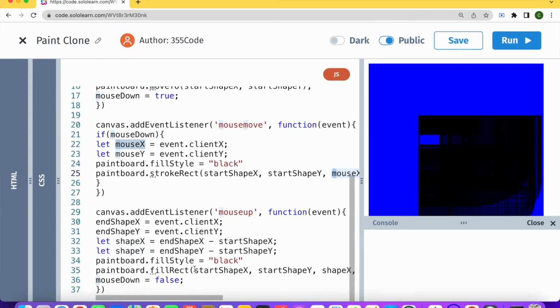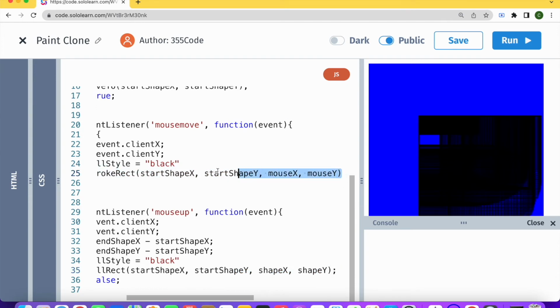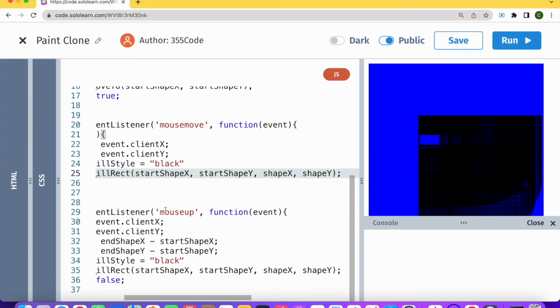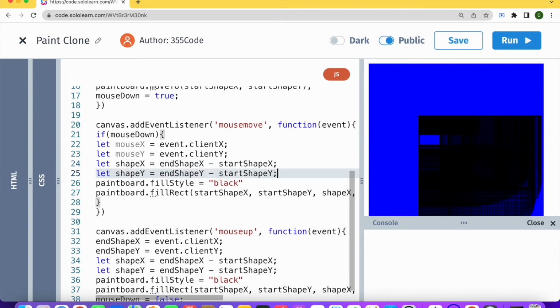So what I'm going to do is copy this entire line here and put it right over here, because this is actually the same exact functionality that we want to implement. And I'm going to also copy these two lines where we define the size of the shape, and just instead of end shape here, we're going to have mouse.